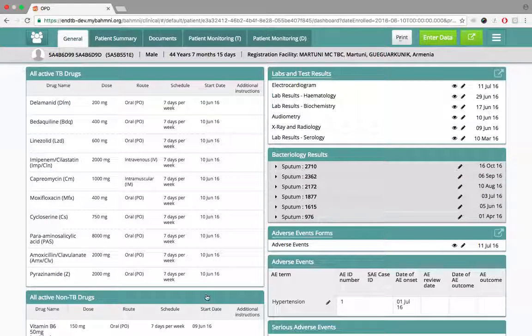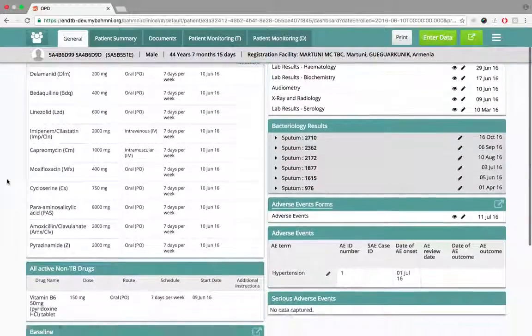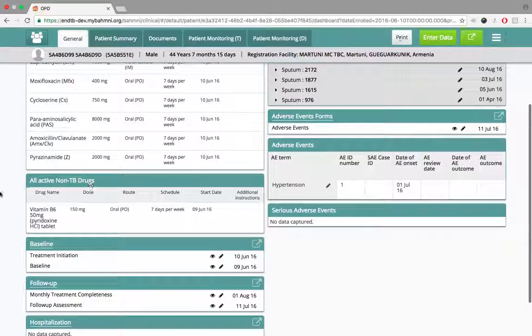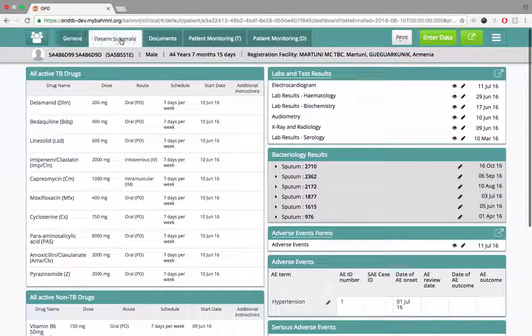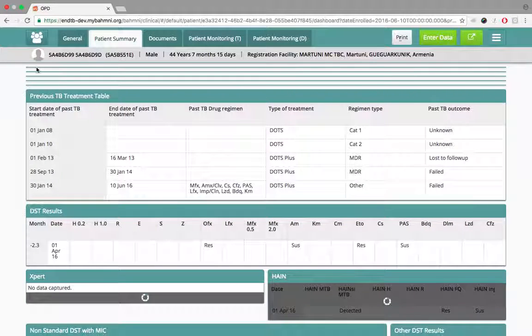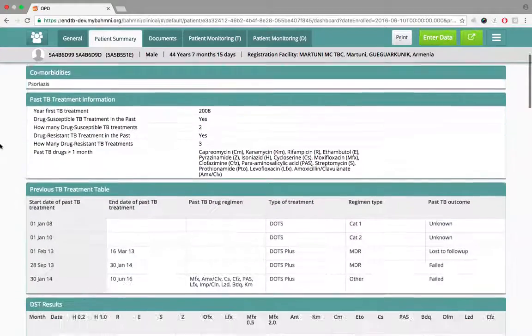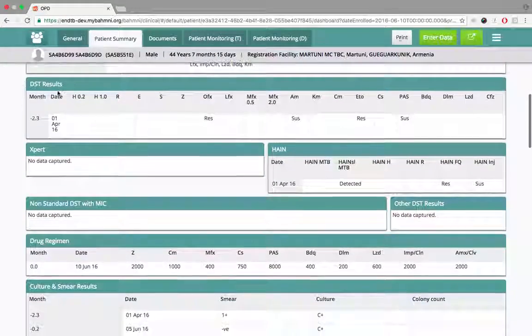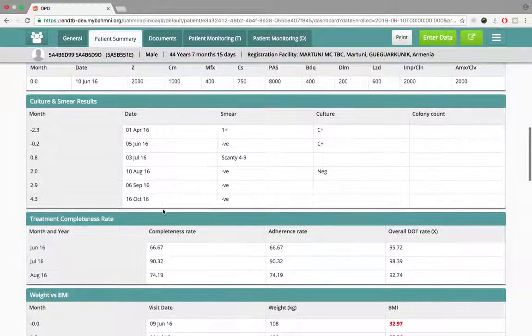Once I go to the dashboard of this patient, I can see all the relevant data. I can see the drugs the patient is currently on. I can see the non-TB drugs as well, and I can also see the list of forms that are available. What is more important to me is this patient summary here, where I would look in detail at all the data that has been captured for the patient across the treatment. For example, we can have a look at the DST results. We can have a look at culture and smear results that have been captured right from the beginning of the treatment till, say, the latest when it was recorded, and how it has been faring.